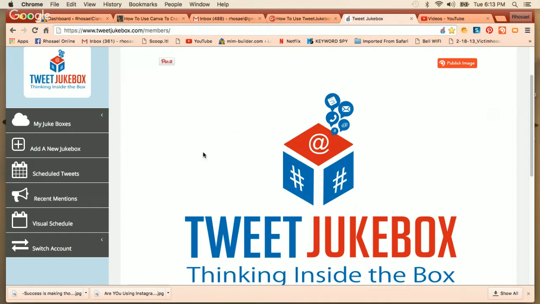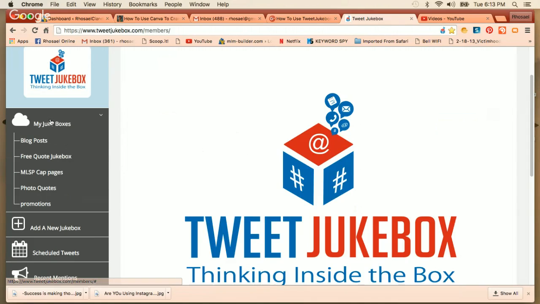So for TweetJukebox, just go to tweetjukebox.com, and this is where you'll get to. The jukeboxes are the main thing here. These are my jukeboxes up here, and if you open them up, basically I have 5 jukeboxes. When you join TweetJukebox, you can have a free account. You can join for free, or you can pay. So I pay $12.99, which allows me to have 10 jukeboxes and 3 accounts. I can add 3 different Twitter accounts to my TweetJukebox.